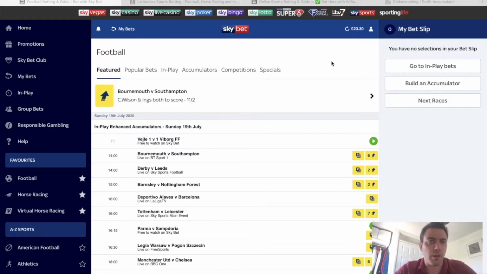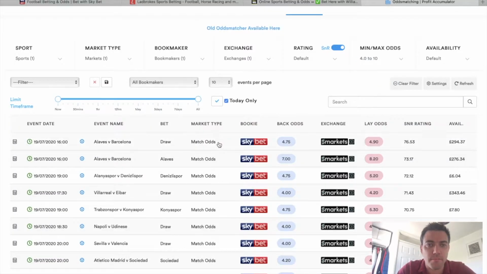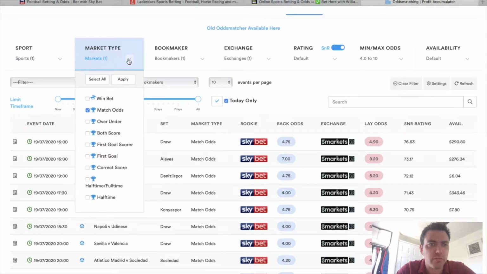As I've said, I'm not able to put the actual bets on because I've already done the sign-ups, but this is just to walk you through what the bets would look like. So we need to find our bet first. Now, I've set this up in anticipation. So I've gone sports, football, market, match odds.